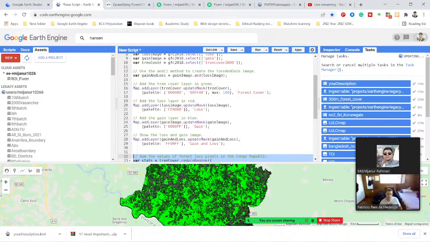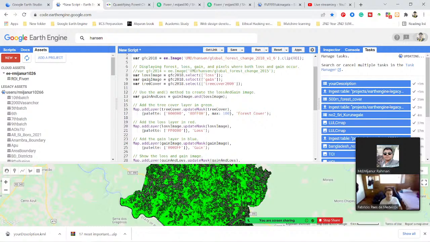So here you can see tree cover. I simply select here the tree cover. It means the forest cover, and it is stored under this vectorize.